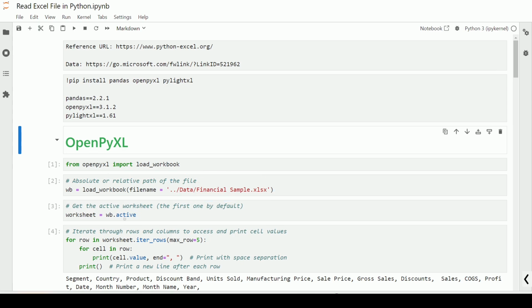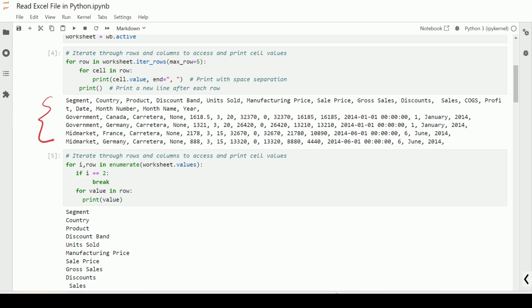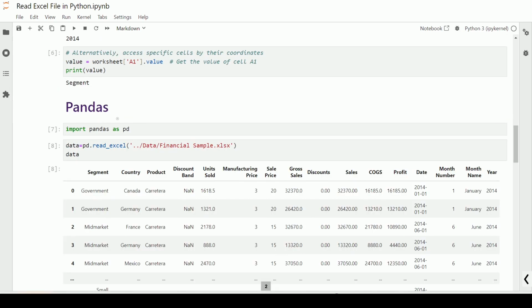Then we need to get the active worksheet, which will be the first worksheet by default. And then we need to iterate over all the rows to fetch the values. The output will be shown as on the screen. Here, when we are using the OpenPyXL package, we have different ways to print the values. One way we have shown over here, the second way over here. In case you want to get the value of a specific cell, you need to refer to that cell name over here. It's A1 and then .value, and it will provide you the value of that particular cell.